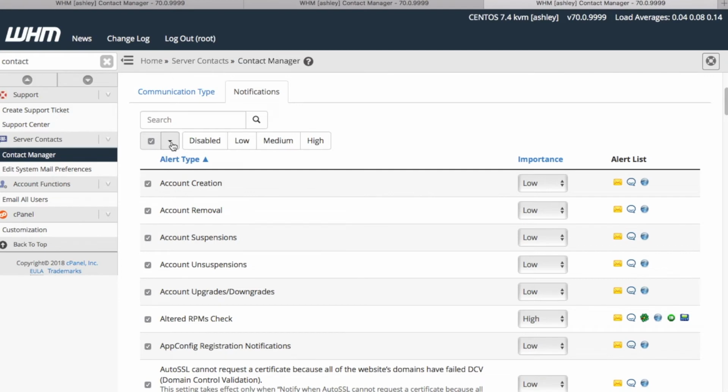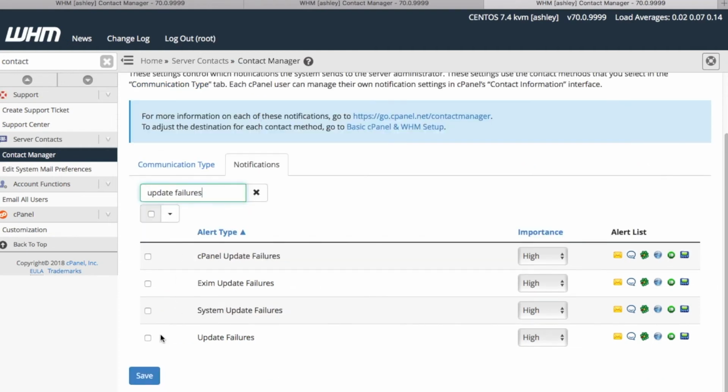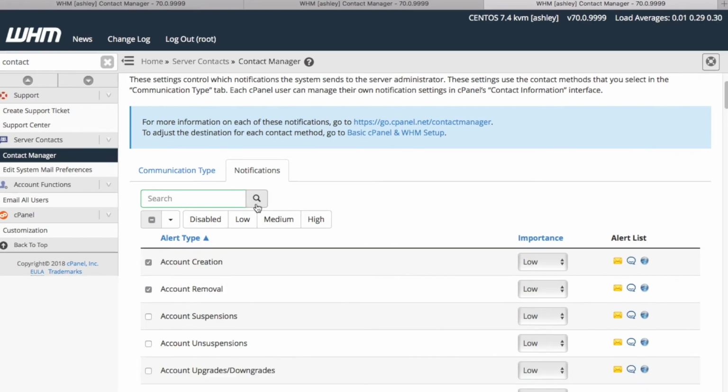We can even use this section to set the importance level for all of our current selections with the convenient disabled, low, medium, and high options located here. For this example, let's select the Account Creation, Account Removal, and Update Failures alerts. I'll click the checkboxes by Account Creation and Account Removal. However, rather than scroll, let's just type Update Failures in the search text box here. We'll click the checkbox here, then click the X icon here by the search text bar to clear the search.